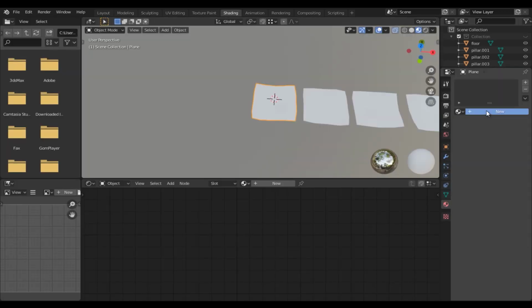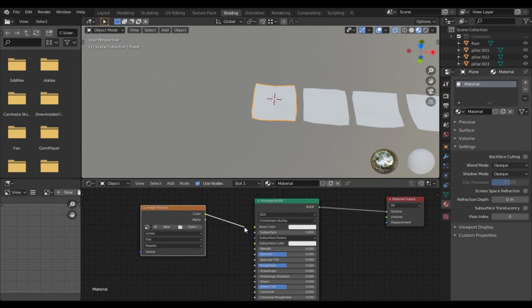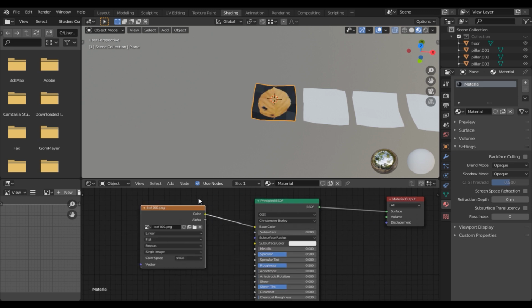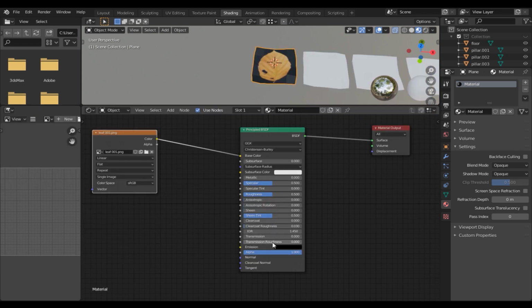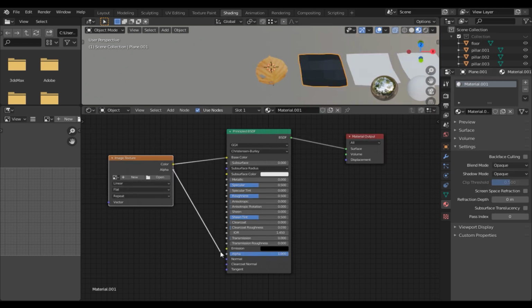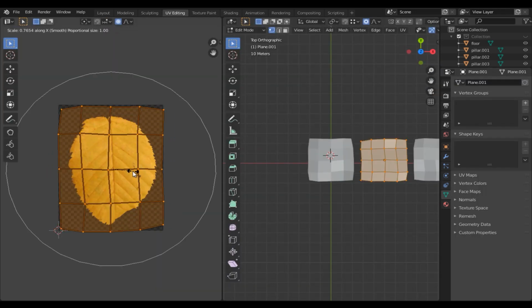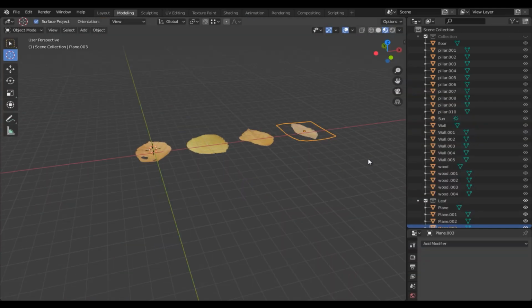Come to the shading tab, create a new material, add an image texture node and connect it to the base color input. Then put one of our leaf images here and connect the alpha output of the image to the alpha input of the principled shader. And change the blend mode to alpha clip. In the same way, put the 3 leaf images on the remaining 3 planes. If the images do not fit on the surfaces, you can use the simple unwrapping technique also.